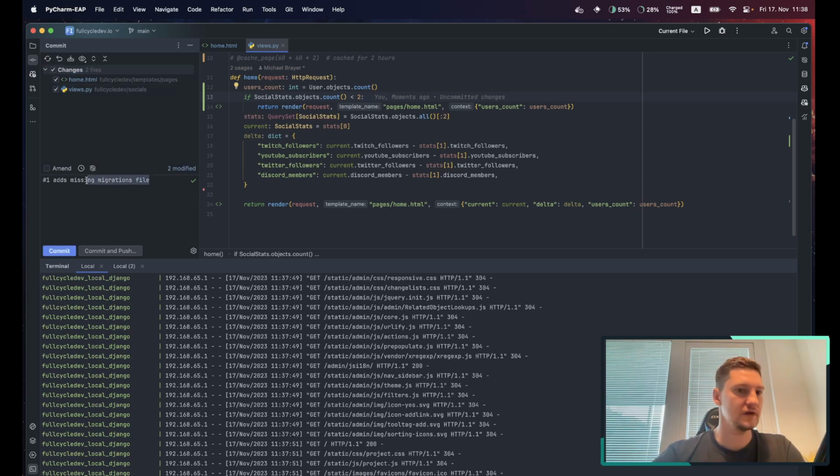Okay, this is fine. Let's add this too. Add safety measures when there are no social stats in database yet.